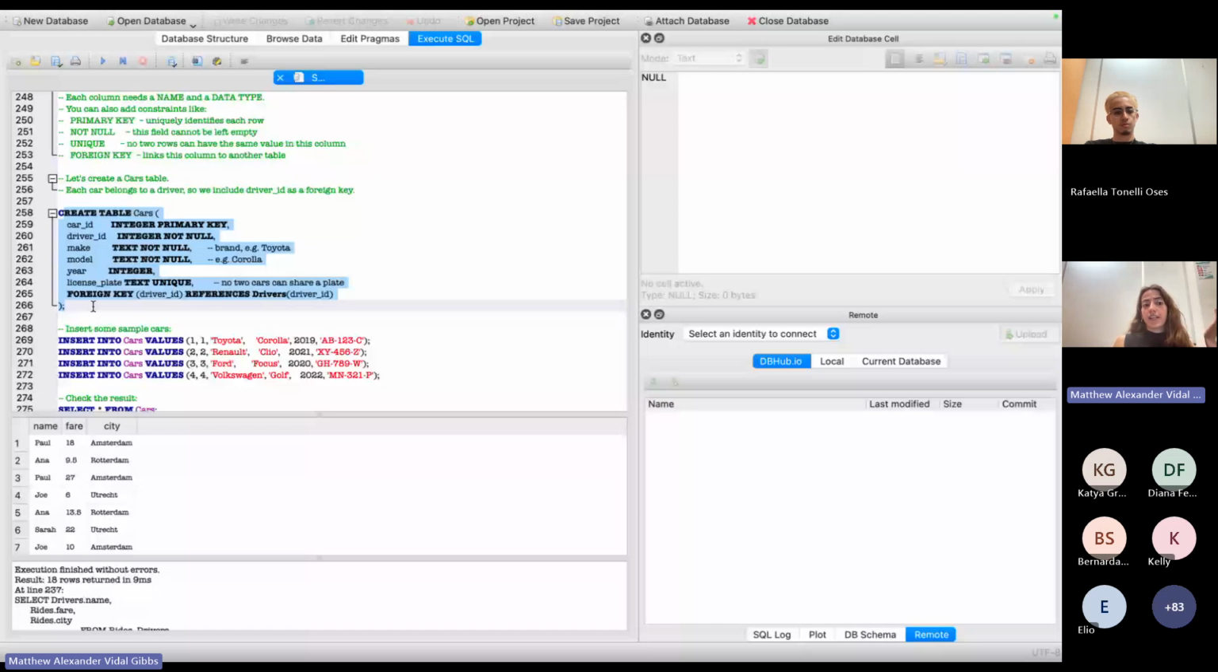So we will now create a table called cars. When we are talking about the Uber business, besides knowing the driver, the passenger, and the trip, I also need to know what car they are driving. That's how they distinguish between Uber Black and Uber X, for example.